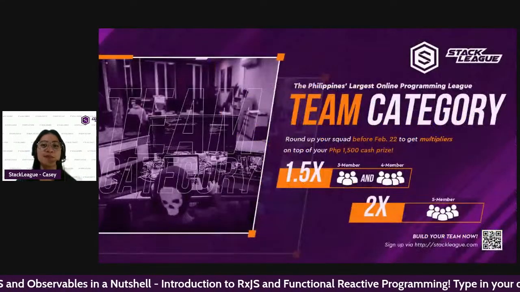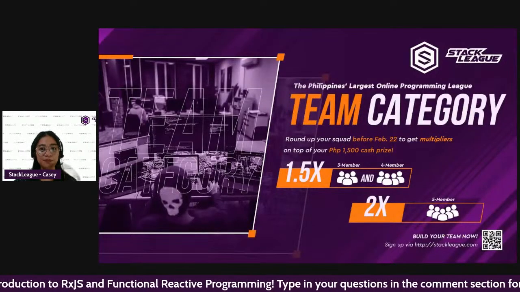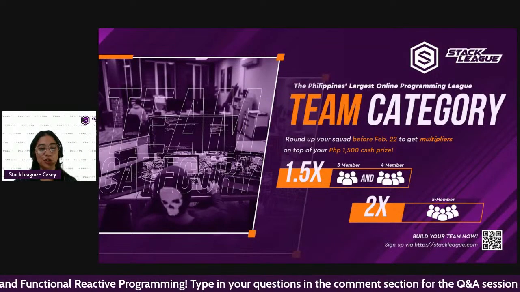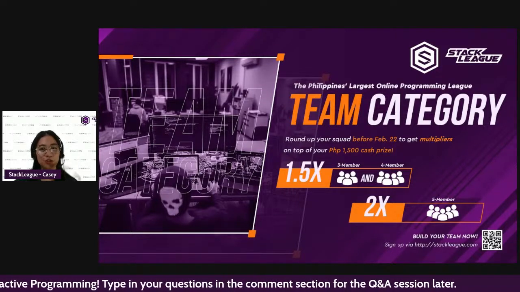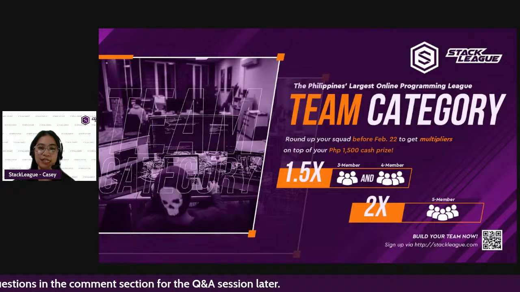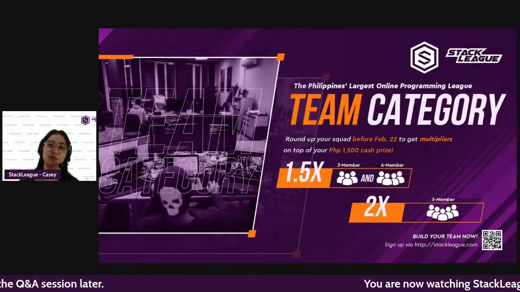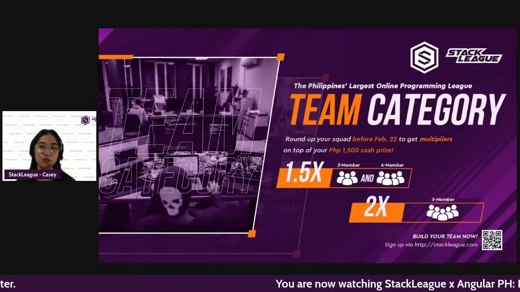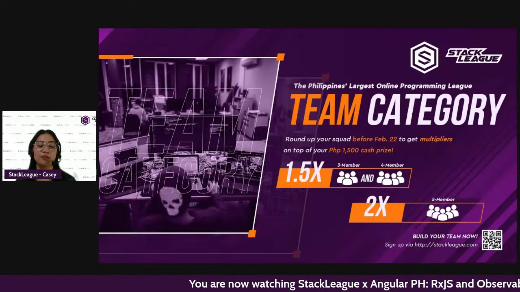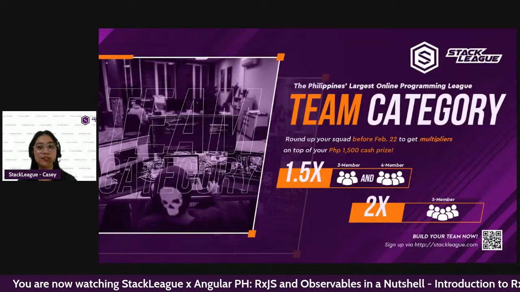For this one, each winning team will receive 1,500 pesos, and the teams that are registered on or before February 22 are qualified for the multipliers as shown here on your screens. Both Stack League Treasure Chest individuals and teams will officially open on February 22 and will end on March 26.